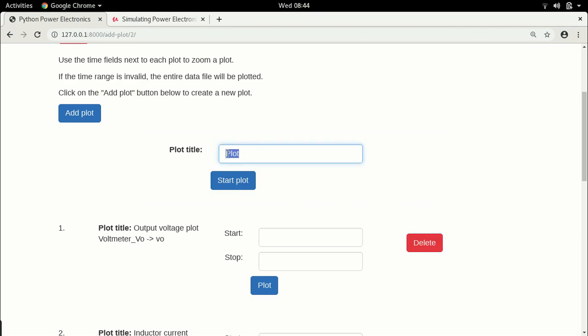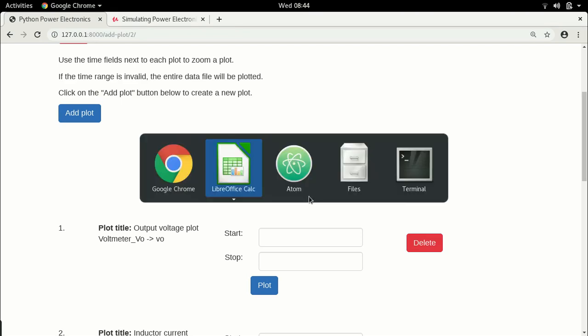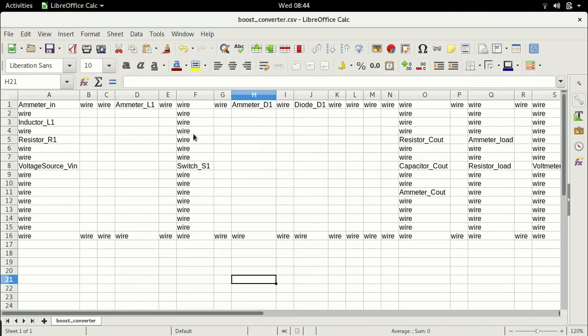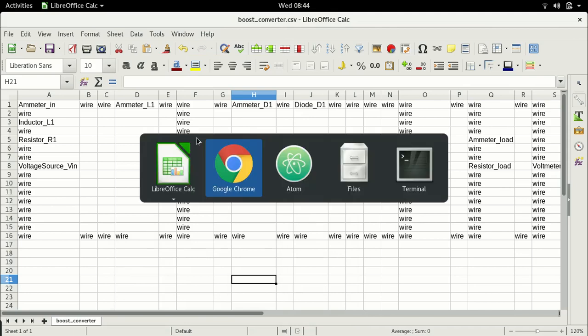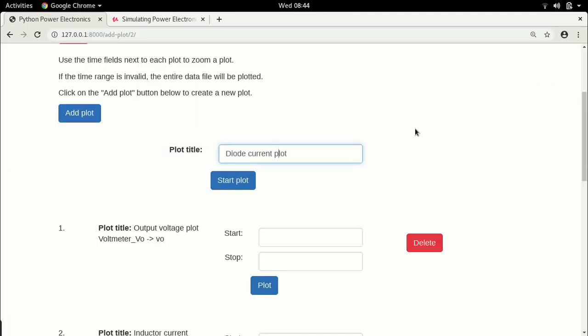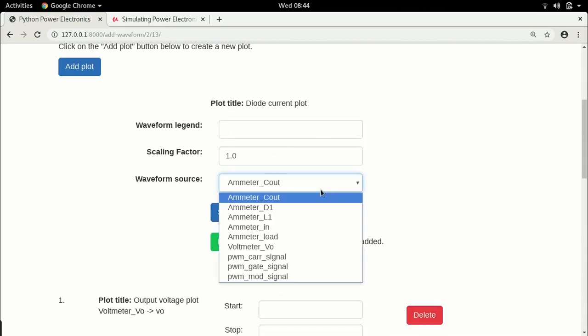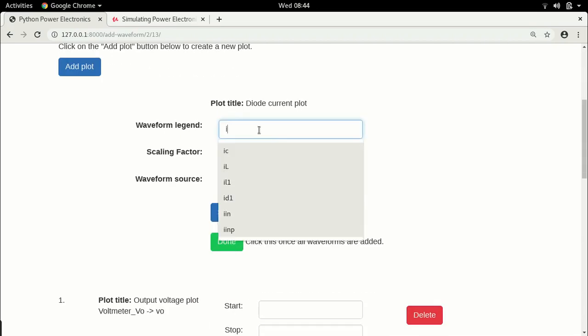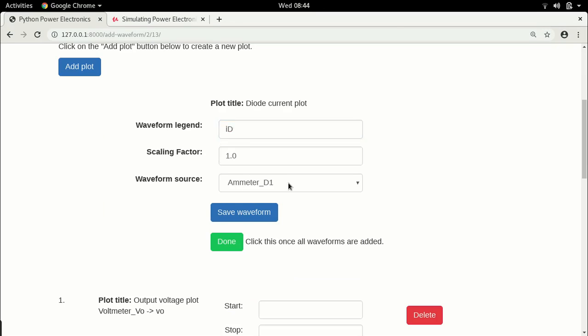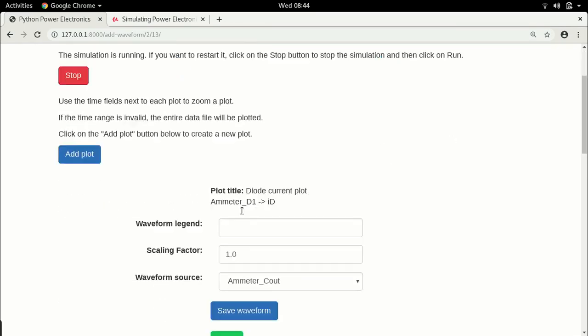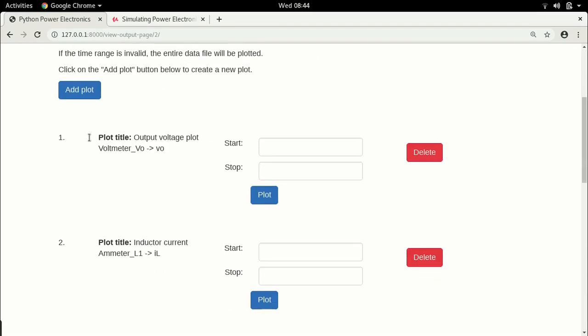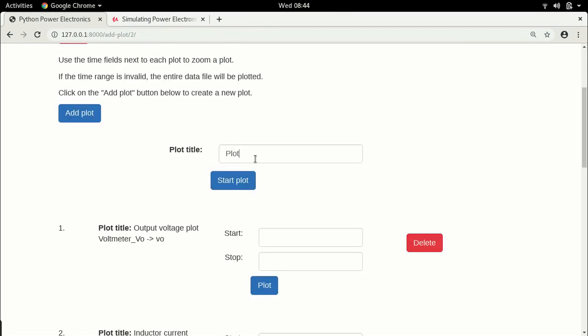Actually there was one mistake. We have not plotted the switch current, right? We have not plotted the switch current, we should have, but I would say you can use that as an exercise. Try it out on your own. Ammeter diode, call this ID. Save the waveform, done. And let's plot these two together.